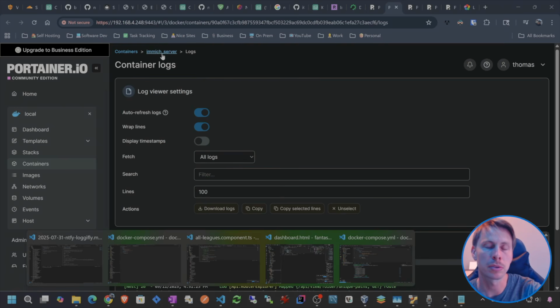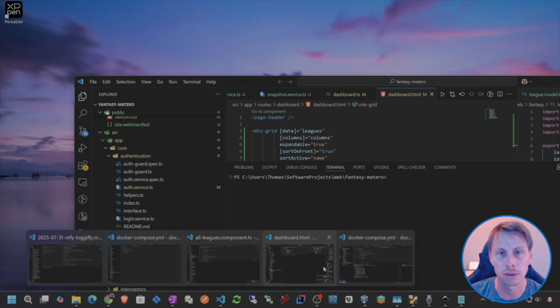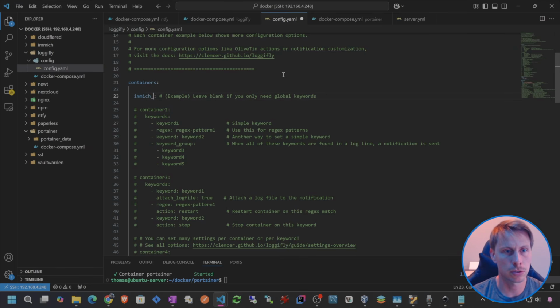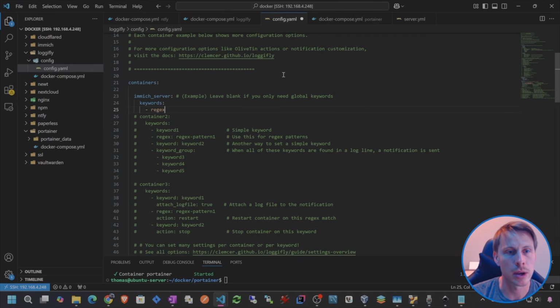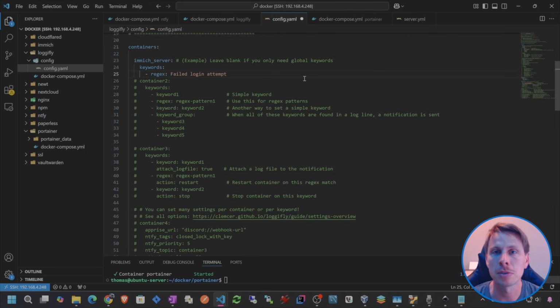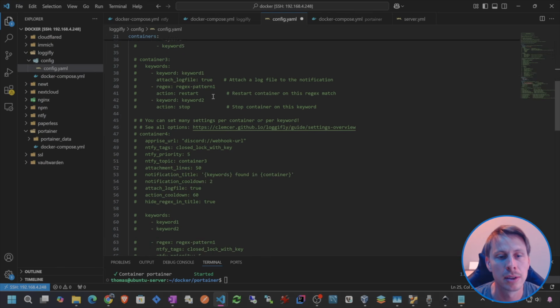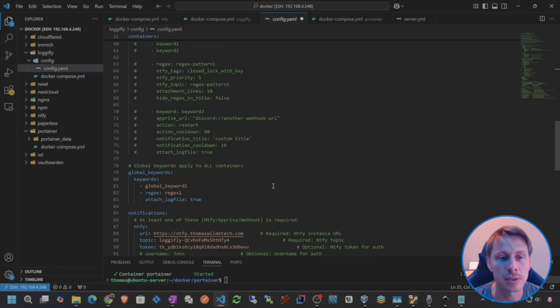Now make sure you note that the container name is image_server. So we're going to call this image_server, tab over and do keywords, do a regex, and we'll put in that phrase there. Now, the cool thing about the config file in here too is that you won't have to restart the container. I do like that. Once you modify the config YAML file, it'll update the settings inside of LoggiFly dynamically. So it's pretty awesome.